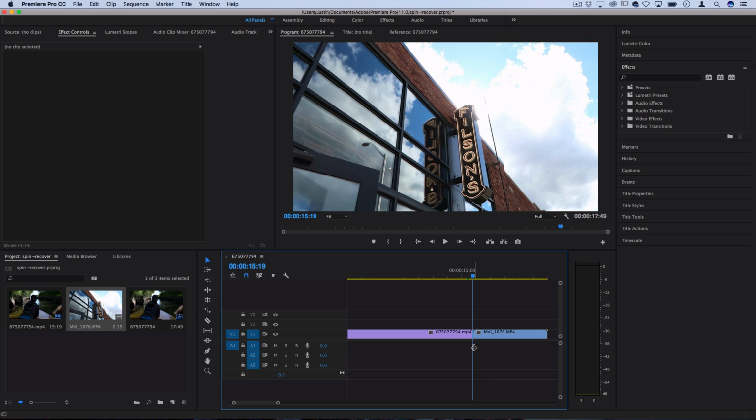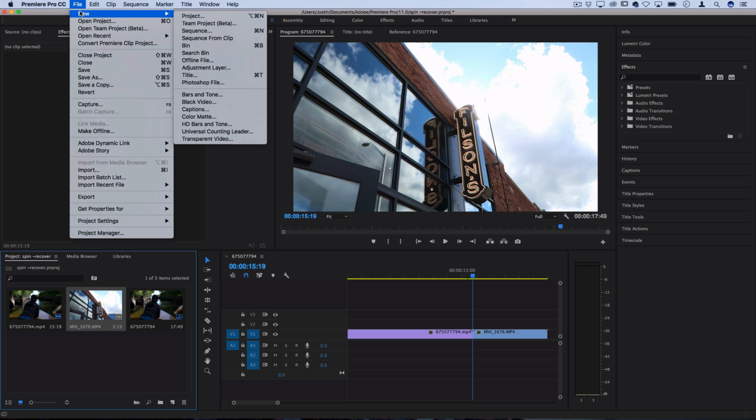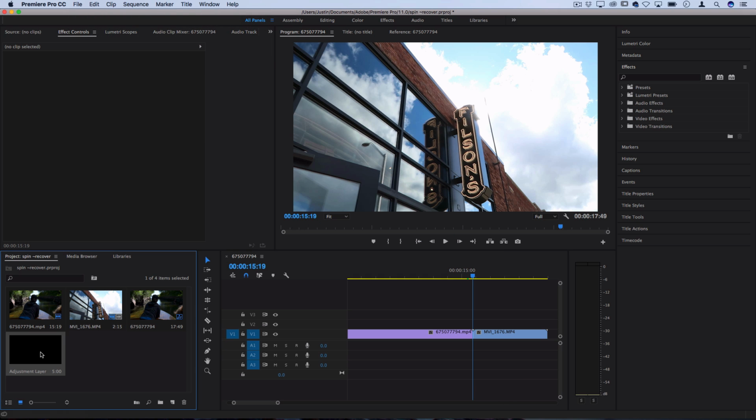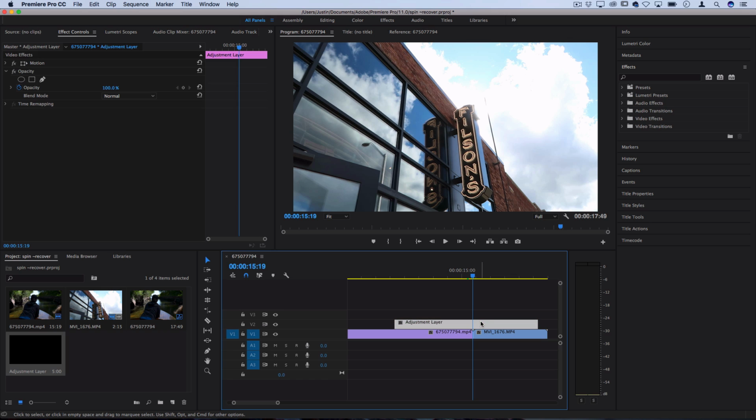So the first thing I want to do is highlight my project media bin, and then go to File, New, Adjustment Layer. This is going to give us a blank adjustment layer for us to work on, so that we can click and drag it in between our cut over top of our two clips, and then any effects we apply here will affect both of the clips throughout the cut.